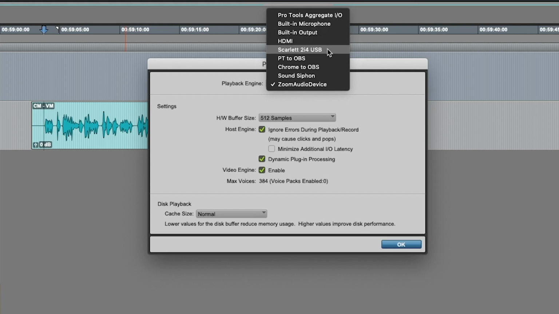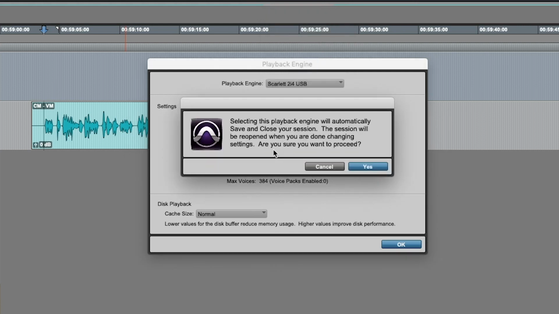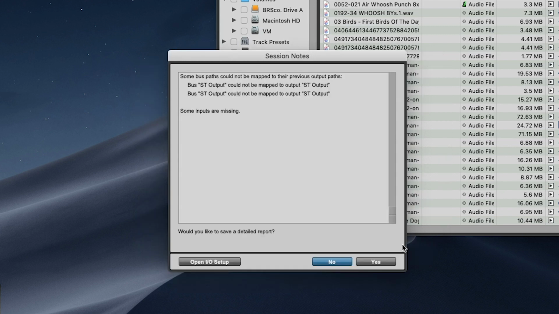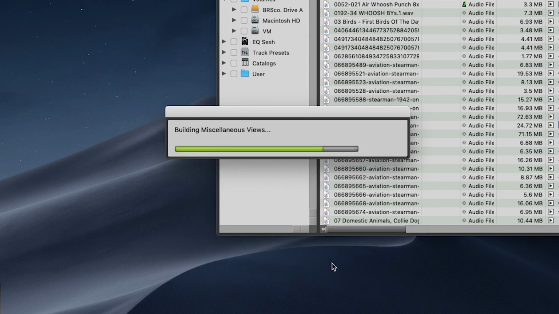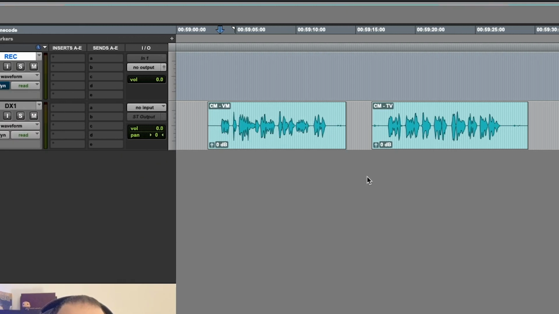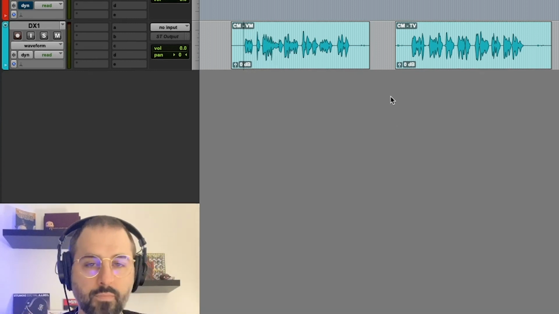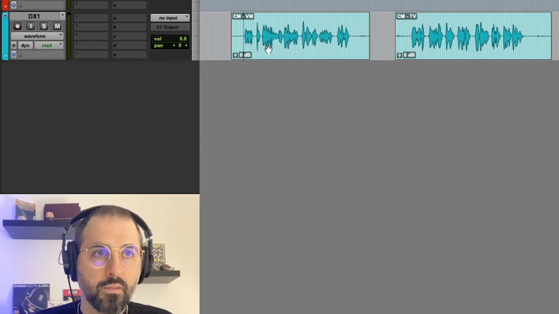In this case, I want to output through my USB audio interface. So if you have an interface involved and you want to select on that, no problem. Go for that. It'll say, do you want to proceed? You hit yes. It has to restart the session. You hit okay. Would you like a detailed report? No. And let's try it now. Okay, still not working. So let's go to method number three to help you try to fix this.